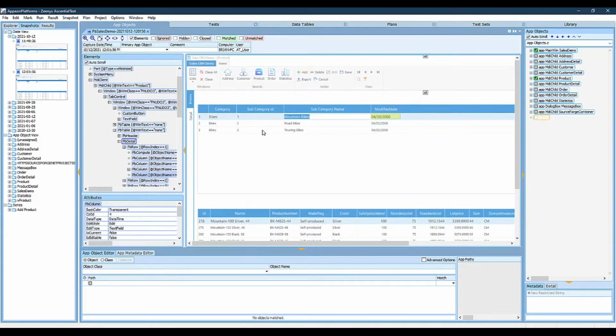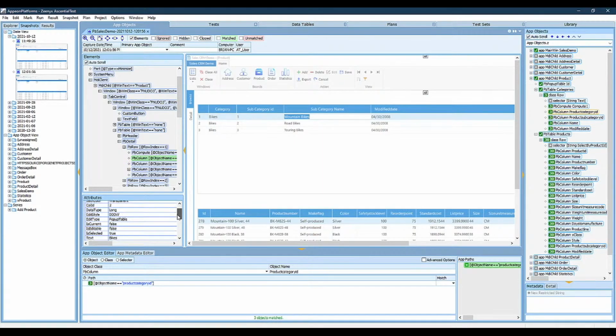As I said earlier, for each one of those elements, if I click on the element, we see all the attributes of that particular element. So you can see in this case that the value of this field is 1. Whereas if I click in this column, the text of this particular field is bikes. And you see it in the text attribute of this element.